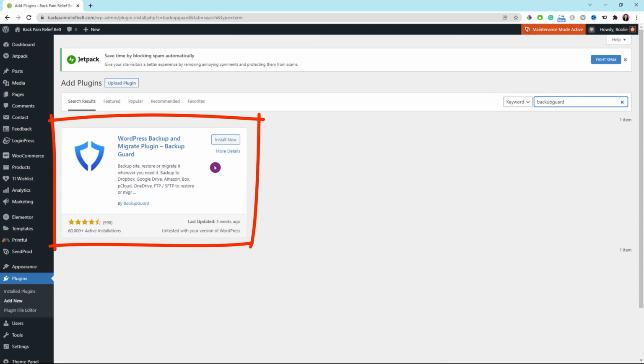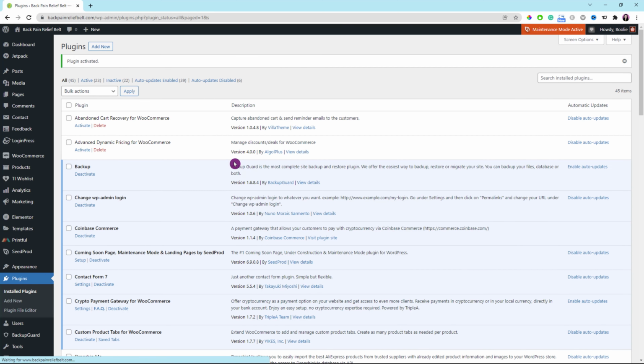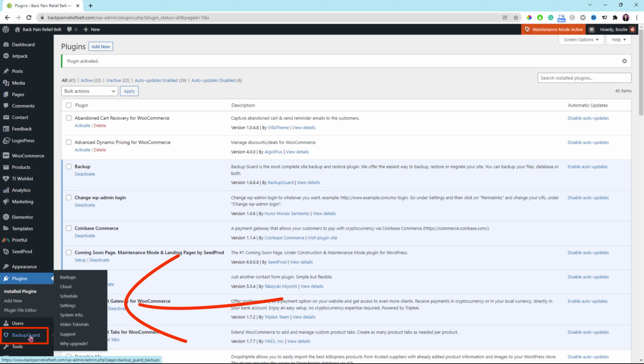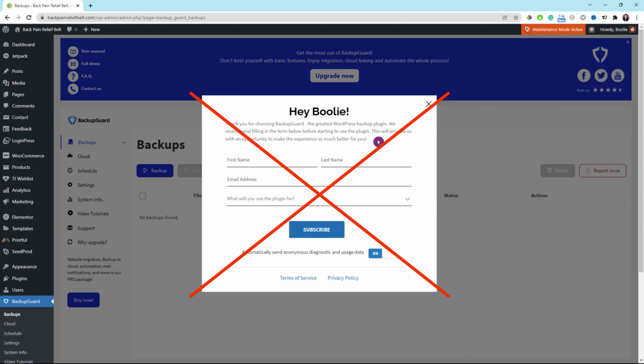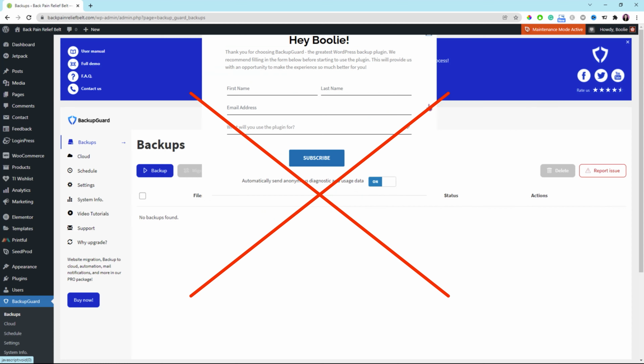That's the plugin we're gonna install. There are so many active installations. Click the install now button. Click the activate button. Once done, you should be able to see the plugin in the plugins main page. Let's scroll down a little bit. Go to the left panel to click BackupGuard menu. Click the X icon to close out the newsletter box.